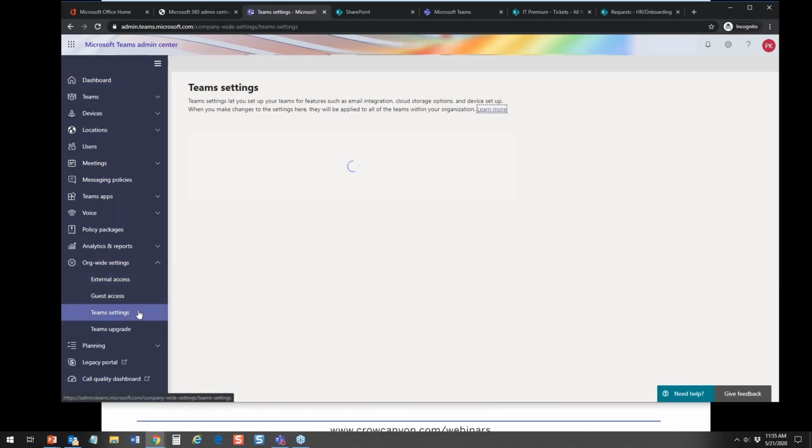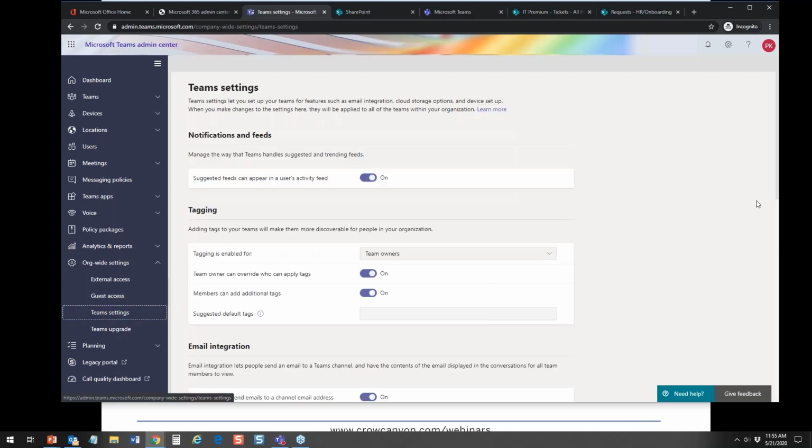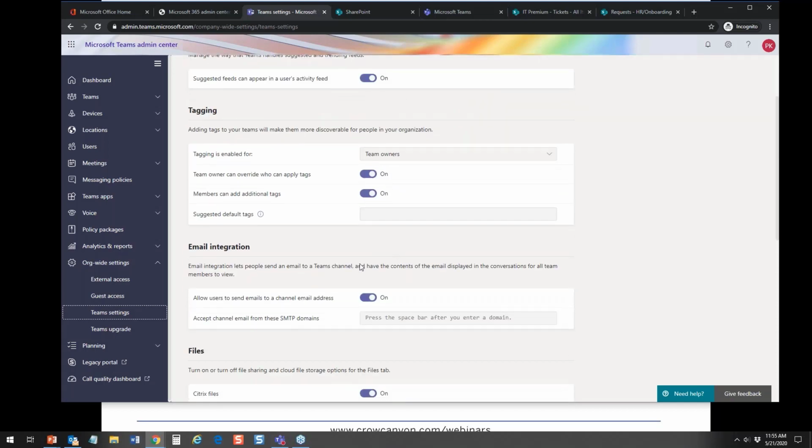Yeah. There's one other question about licensing. Does the self-service or staff support bot require any different Microsoft 365 licenses? No, not at all. You can see here in the email integration, allow users to send emails to a channel email address, for example, that's on by default in the organization-wide settings. Of course, you can do it per team too.